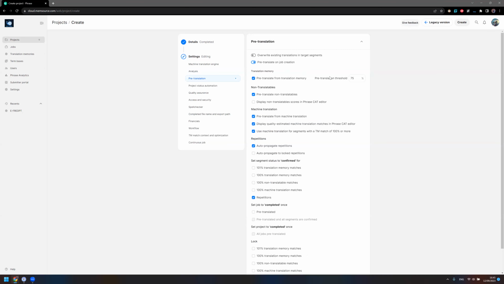The pre-translation option allows the project to be created and also be automatically pre-translated once a job is submitted, which will go through your translation memories and any machine translation engines you have selected for this specific project. All the available options here allow you to configure how the content will be pre-translated. So we can pre-translate from translation memory, and we can set a threshold of our matches. By default, we've set it up to 75%, which is the most commonly used threshold in the industry. And from a linguistic perspective, any match under 75% is not so useful to the linguist. It will be a very low fuzzy match.